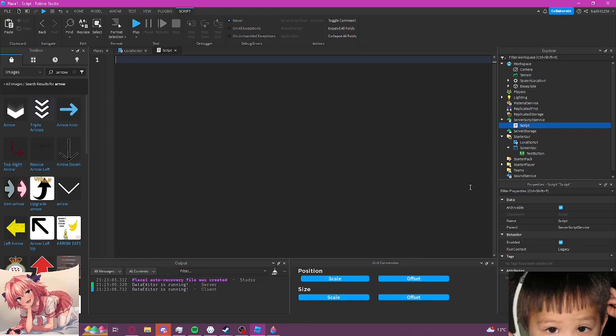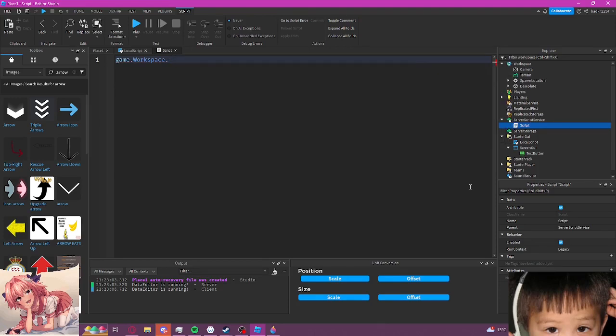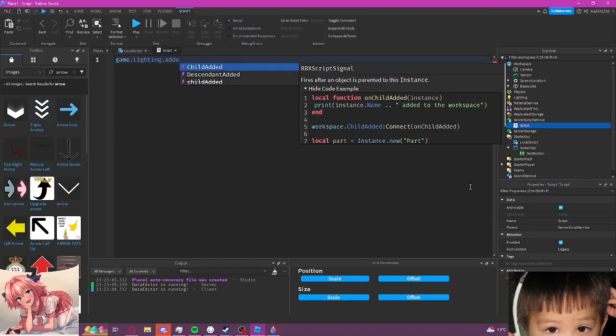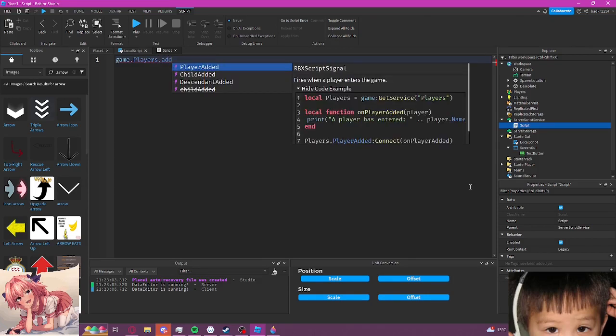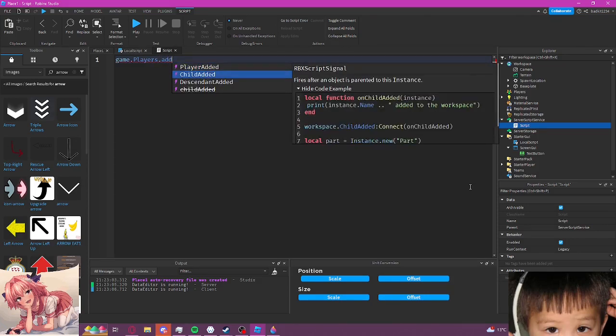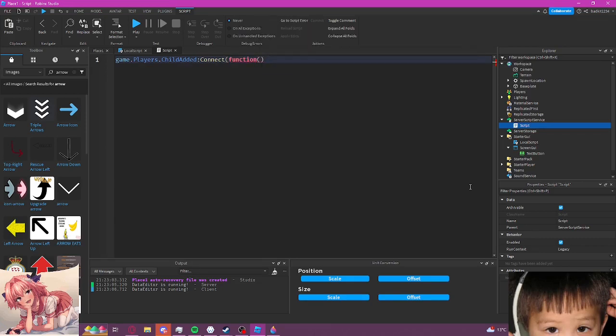A really cool thing that you can do is you can do something as soon as a player joins. And I'm pretty sure you can do this with absolutely any other place, like game.workspace dot something added, child added, or game dot lighting dot something added. But when you do game dot players dot added, you can do player added, child added, descendant added. I'm pretty sure any single one of these works out the exact same way. So we just do connect function, boom, boom, just like that.